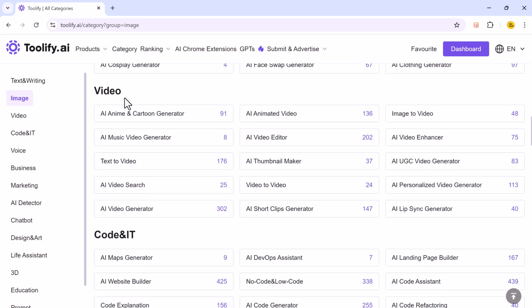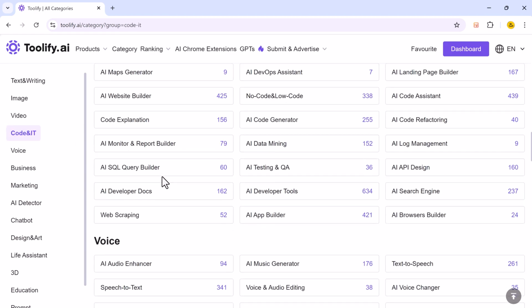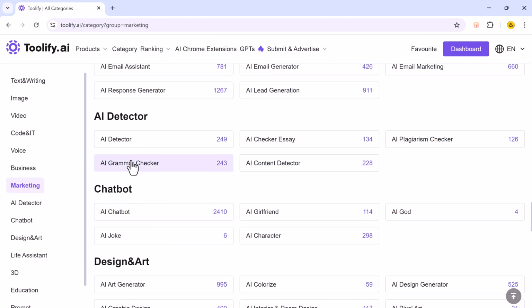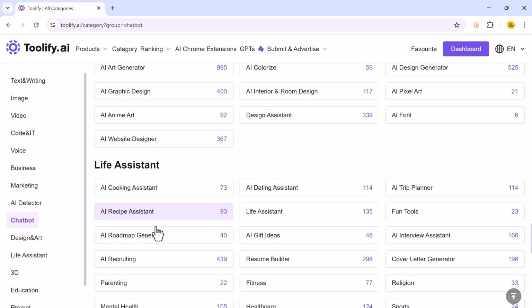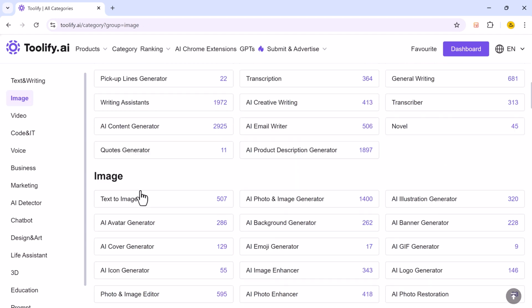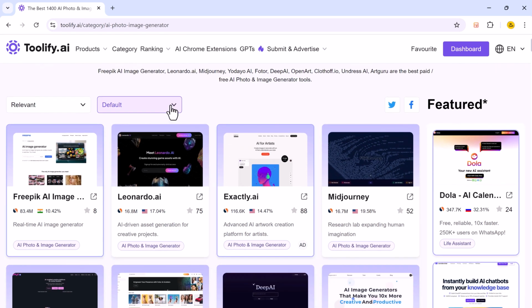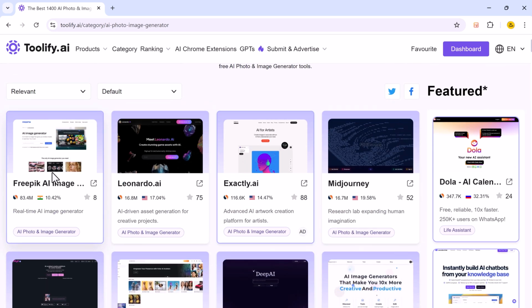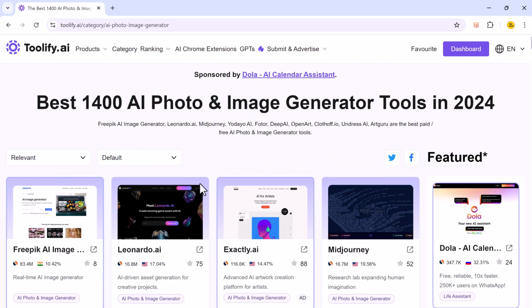We have video section, code and IT, voice, business, marketing, AI detector, chatbot, design and art, life assistant, education, and prompt. So for example, if you are looking for image generator, go to AI photo and image generator. And here are all the AI tools available. You can see best 1400 AI photo and image generator tools in 2024.